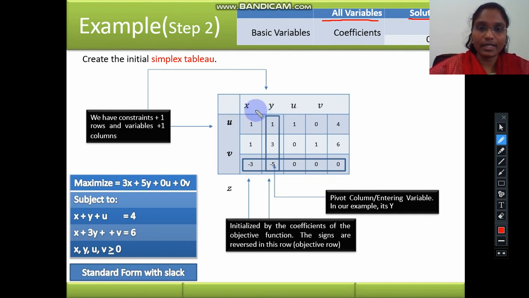Now if you see here, we have four variables: x, y, u and v. All the four variables we have included here, and the basic variables we have taken as u and v. So hope you remember that out of these four variables, we have to consider basic variables based on the number of equations. Since we have two equations here, we are going to take two basic variables, and we have taken u and v as the basic variables, and x and y are going to be non-basic variables.